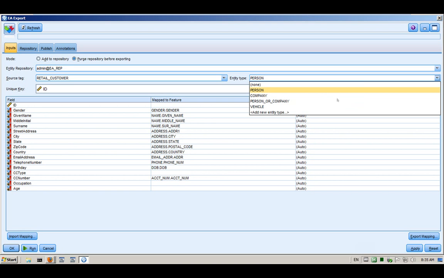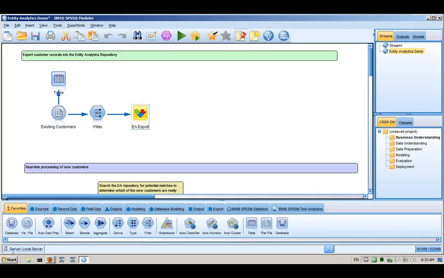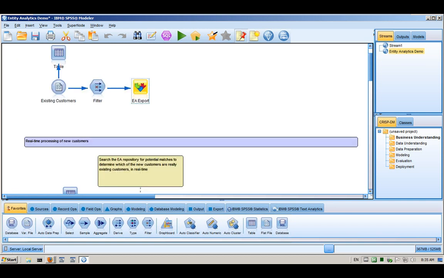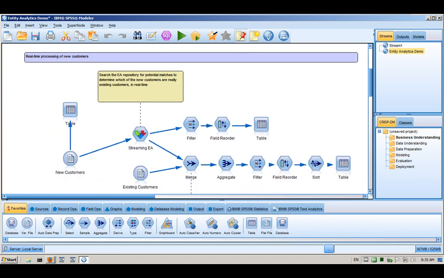The next thing that I do is map each of these fields in my customer list to features in the Entity Analytics repository. And once I complete that, I hit run and I export the data to my Entity Analytics repository.